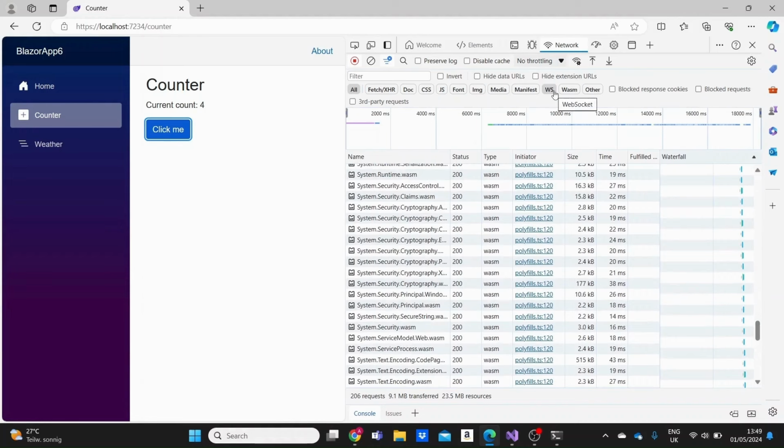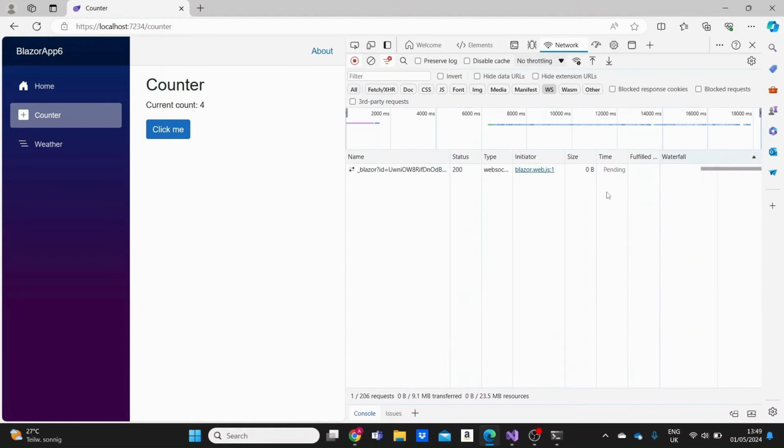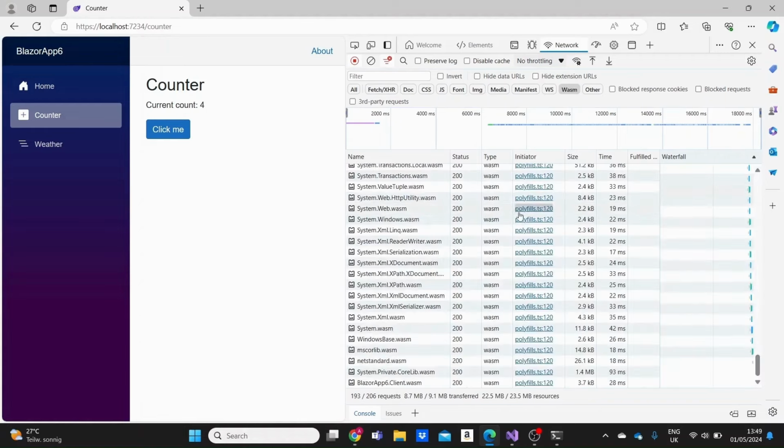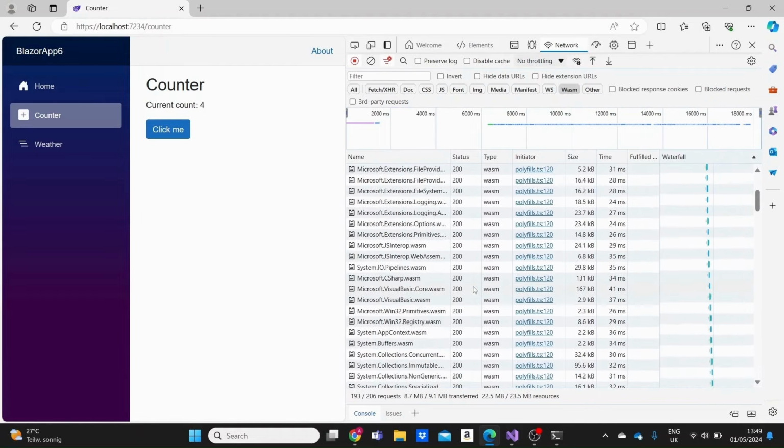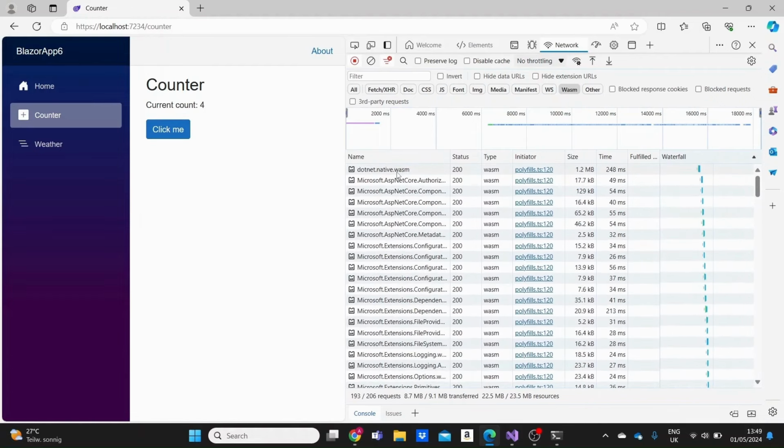If we filter on WebSocket, we see that the WebSocket connection is opened, so we have a connection with the server here. But as well, if we go to WebAssembly here, all of these libraries from our client code are being downloaded, and the most important one on top, we see this dotnet.native.wasm file, which is the .NET WebAssembly runtime. So this was being downloaded in the background, and now it seems to be downloaded.